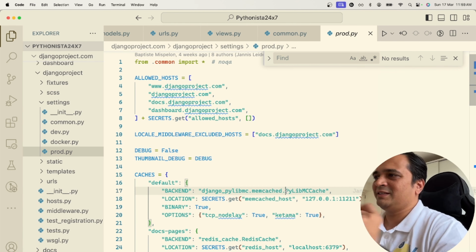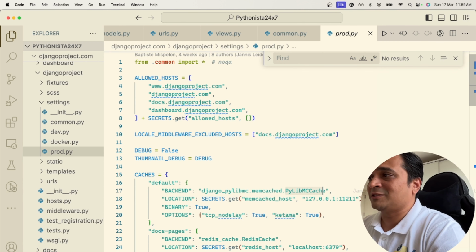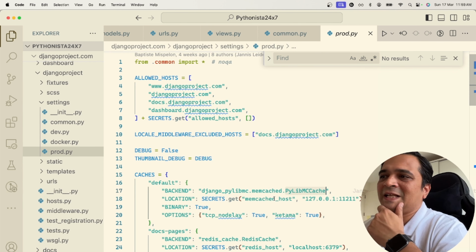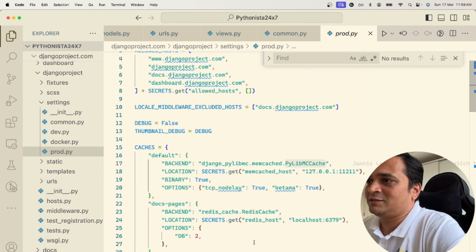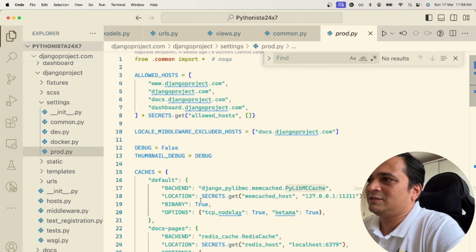Oh, I bet this has to be memcache. I mean, just by, oh yeah, it is memcache. See, so by default it will be memcached, and for documents and other pages, it's going to use Redis. Wow, this is nice. Seems like you can have multiple caches. So that's nice. It is using both memcache as well as Redis. Cool.